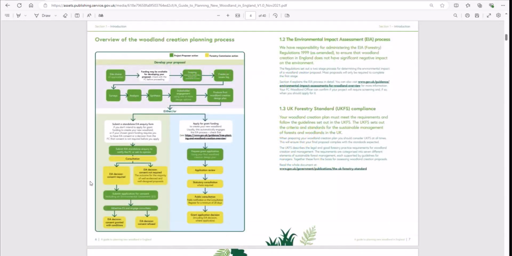The Guide to Planning a New Woodland in England is designed to encourage you to apply the UKFS to strengthen your application, and also explains how to engage with stakeholders. On page 6, there's a useful overview of the woodland creation planning process that should help you develop your proposal and decide on a course of action whether you decide to apply for grant funding through EWCO or not.